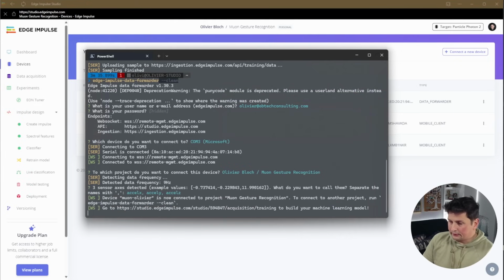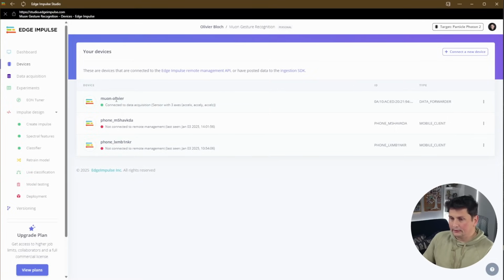And how do you want to call it, right? Oh, actually, it already has a name. It's now connected. Awesome. So here I have my device connected to my project. I could go back to data acquisition and add more data to my project.